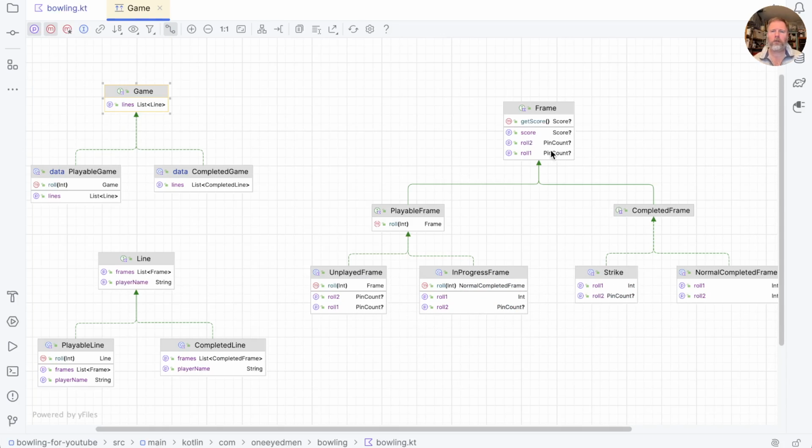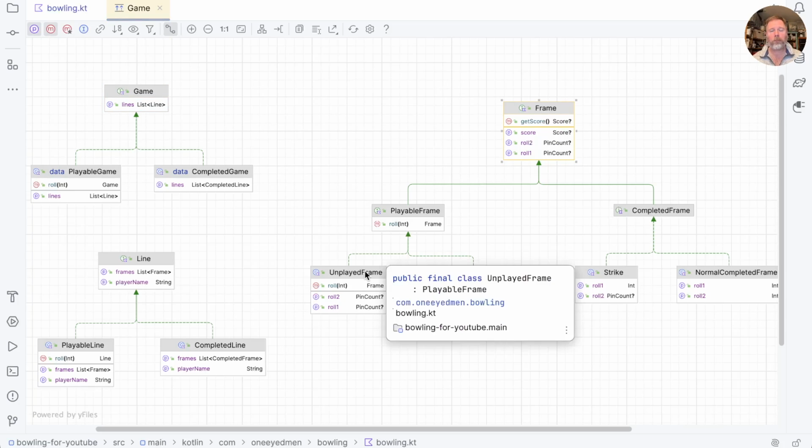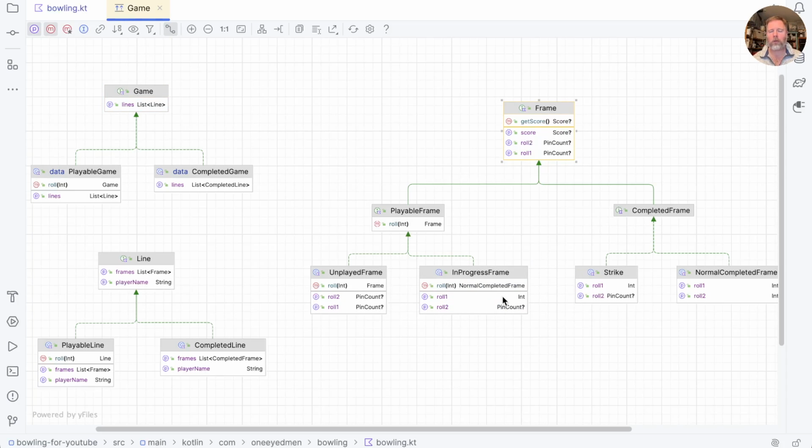Looking at this, I'm not sure how useful it would be to have roll 1 and roll 2 in the frame, especially as for the final frame there may be a roll 3. It may be better to say that in general a frame has no rolls, an unplayed frame has no rolls, but an in-progress frame has one roll, a strike 1 and a normal completed frame 2. I don't know yet. Let's see how well it works when we come to actually use this model.